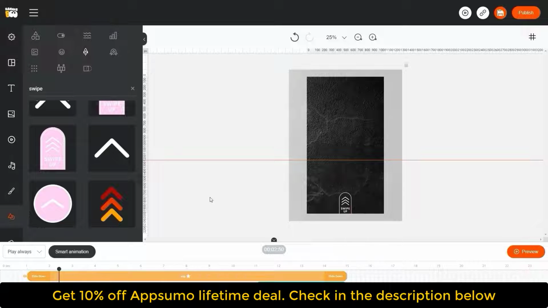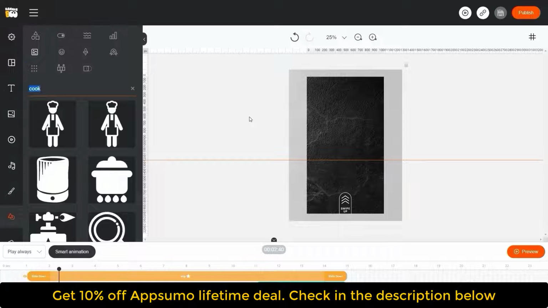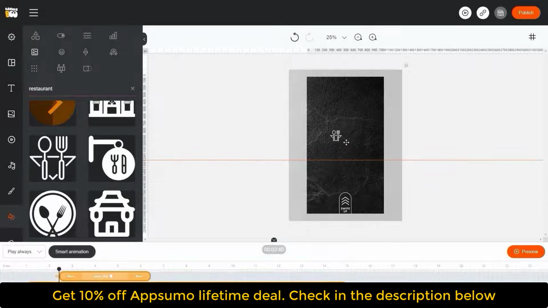Perfectly. Now let's add our improvised logo. To do this, go to the menu with icons and look for something about culinary topics. Now let's add a name to our logo.